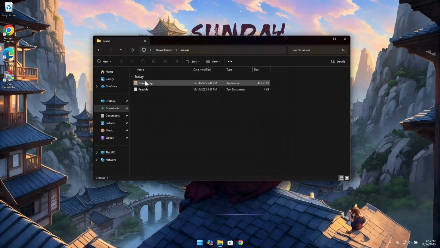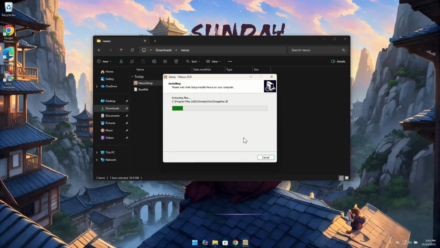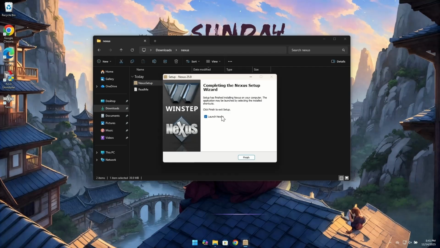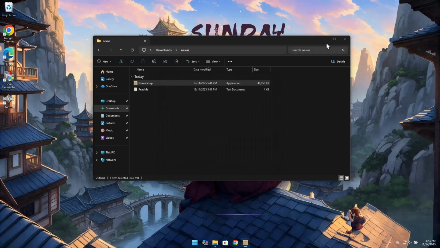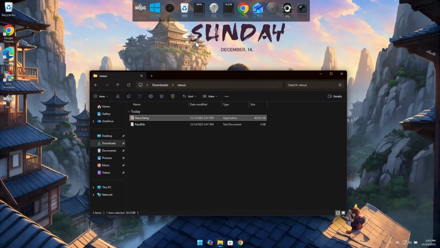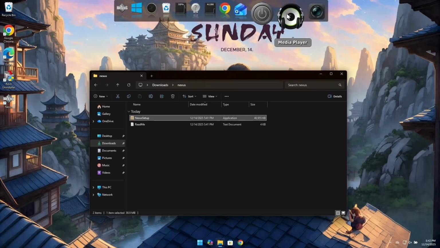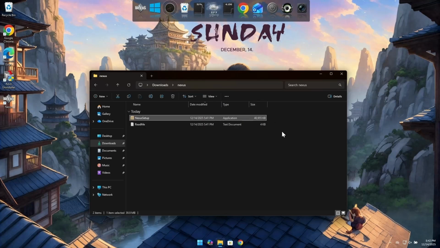Now inside the folder, you can find the Nexus setup file. Just double click it and open it up. It's pretty easy. Just install the application. Once that's done, click launch. Make sure you click launch Nexus and click finish. Okay, as you can see, by default, it's a really ugly dock, but we are going to change it now.